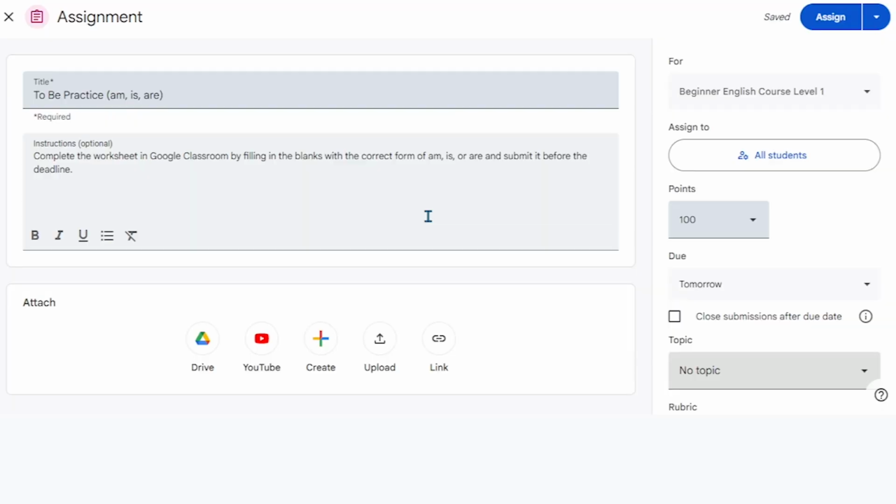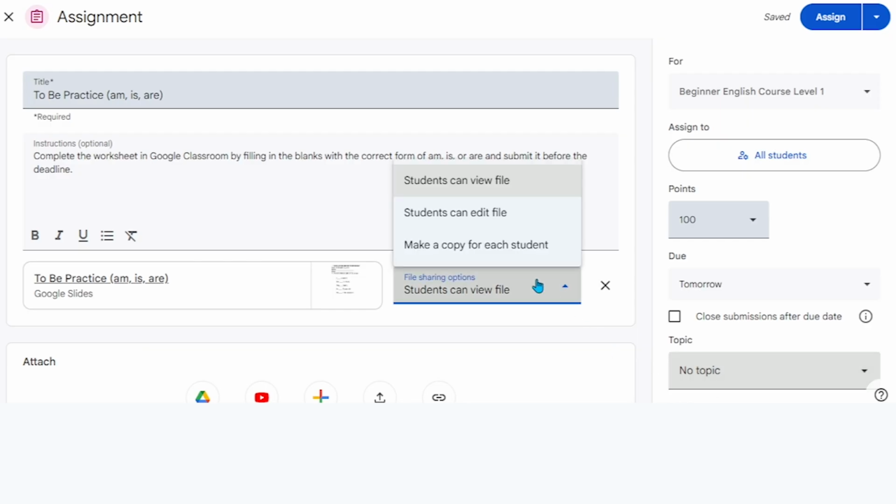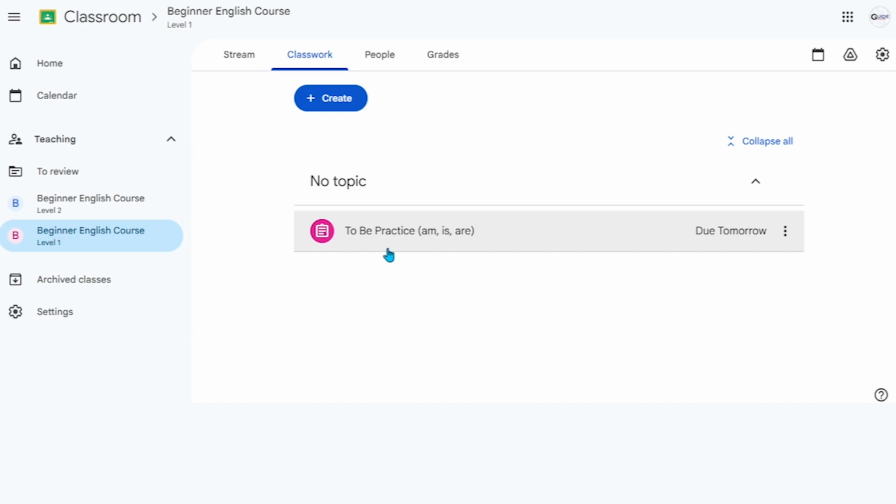Go back to Classroom, click Drive, select the file you just created, and click Add to attach it. Click File Sharing Options and change it to make a copy for each student so every student gets their own editable version. Then click Assign and the assignment has been successfully created.